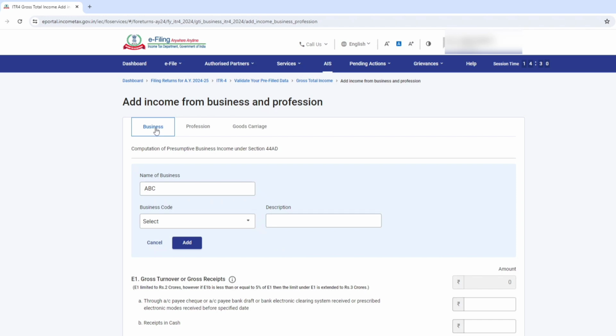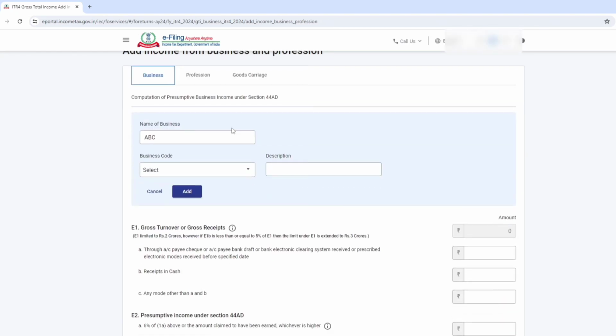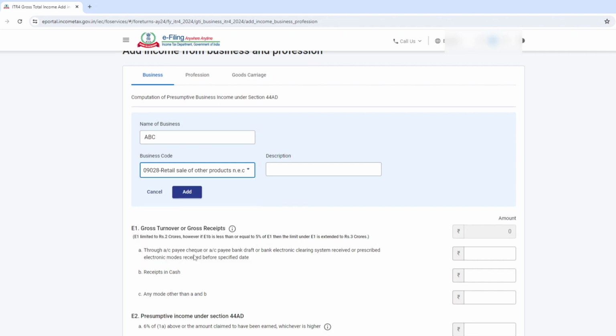If you are a professional, then you need to come here. Suppose a doctor, chartered accountant, or engineer, then they need to declare at least 50% of their total receipts as net profit. And goods carriage, if you are a goods carriage transporter, then you need to click here. So we are supposing you are a seller, selling goods, or a freelancer, so we are going to file under section 44AD here. The nature of business you need to select in the drop down menu. If you are not getting any drop down menu here, you need to click on the search button. Suppose retail trading, we are showing retail sale of other products, you can click here. And suppose you are selling grocery goods, you can simply click here, grocery, not an issue, and you need to click on the add button.